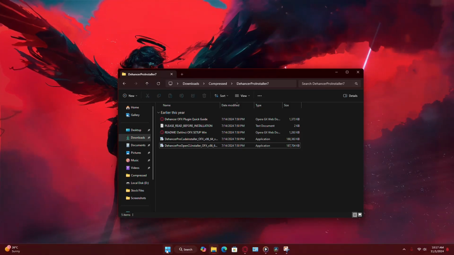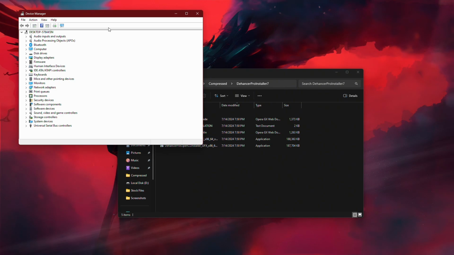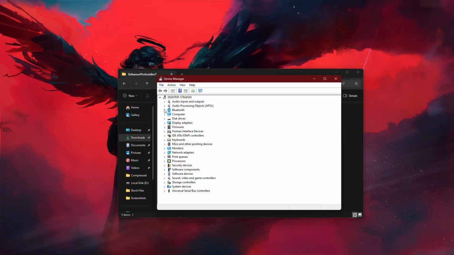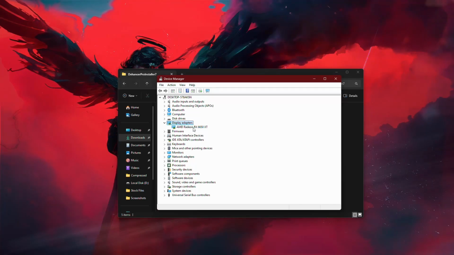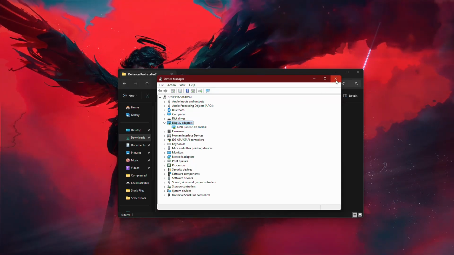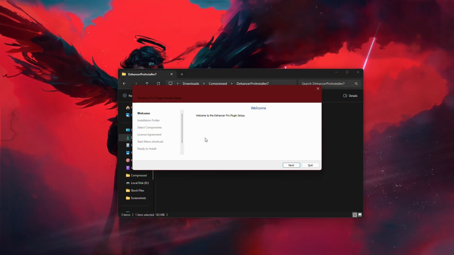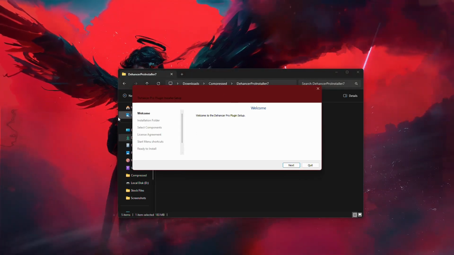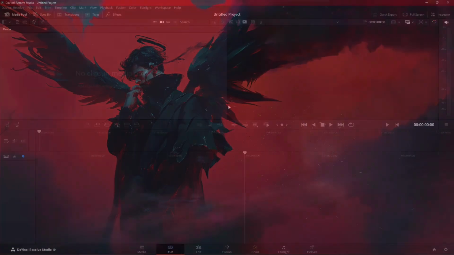To check your graphics card, go to the taskbar, right-click on the Windows logo, and open Device Manager. Once in Device Manager, look for Display Adapters and click the small arrow to see your GPU details. For example, if it shows AMD, go with OpenCL. Once you know which version to install, double-click on the installer and follow the on-screen instructions to complete the installation.